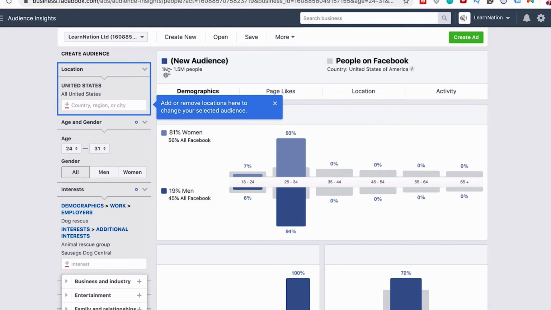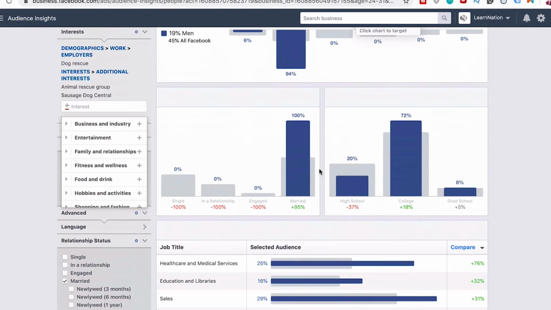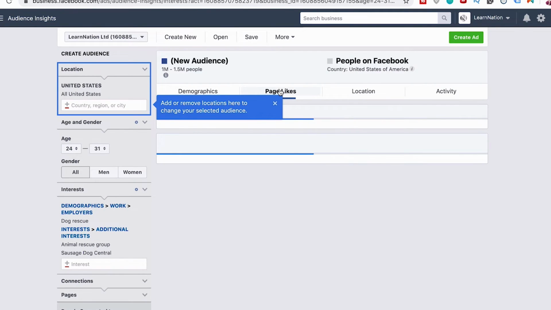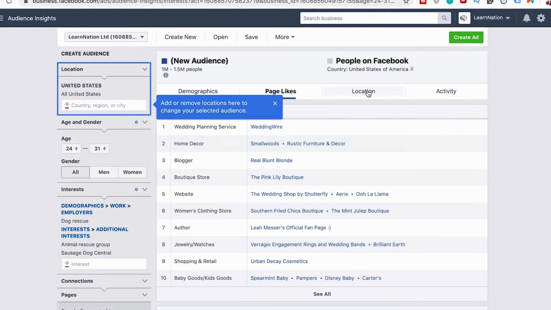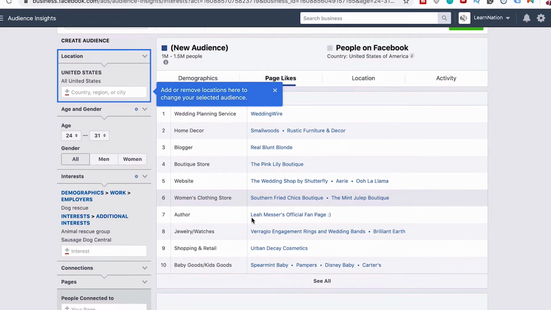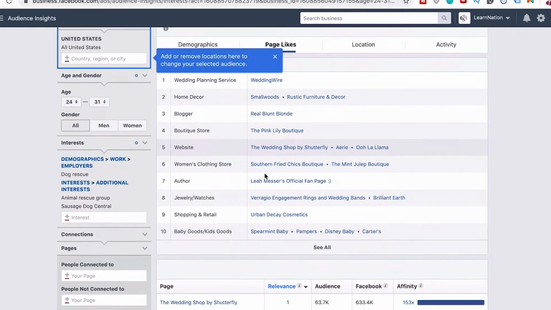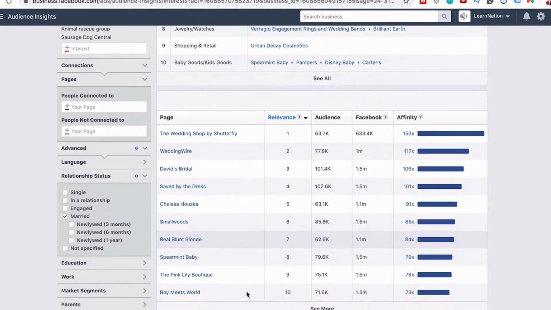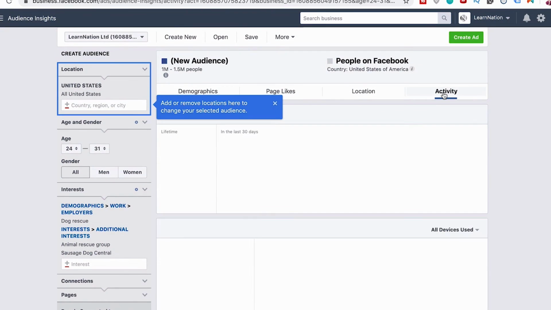Bam, that's a 1 million audience. Now, you don't want the audience to be more than about 500,000. The sweet spot is about 300,000 if you can, right? And now you can go through and you can actually see the pages that they like, the location that they're in, the activity that they're doing. So you can see the bloggers that they like, the websites that they like, the other pages to get some other ideas, right? You got activity here.